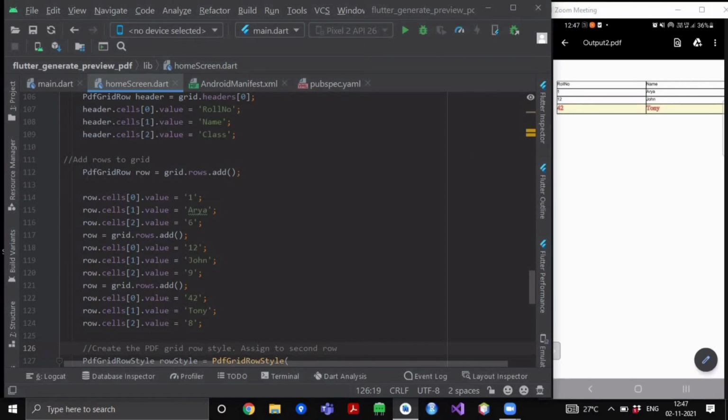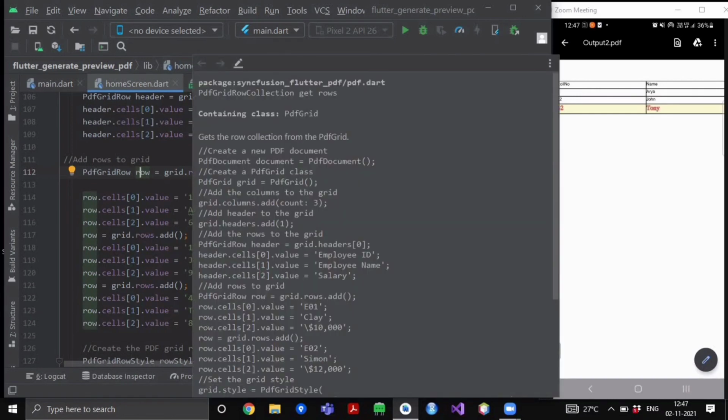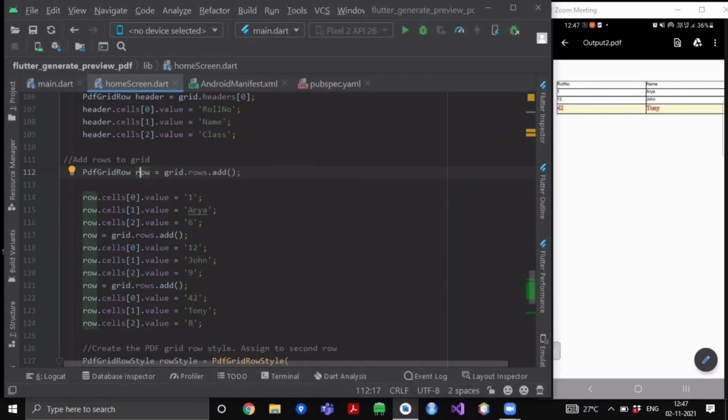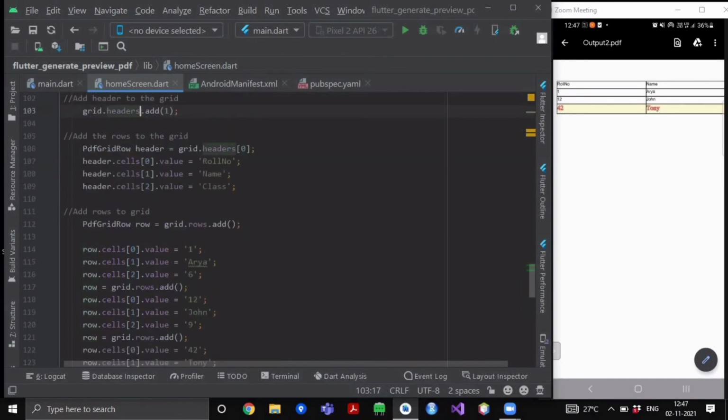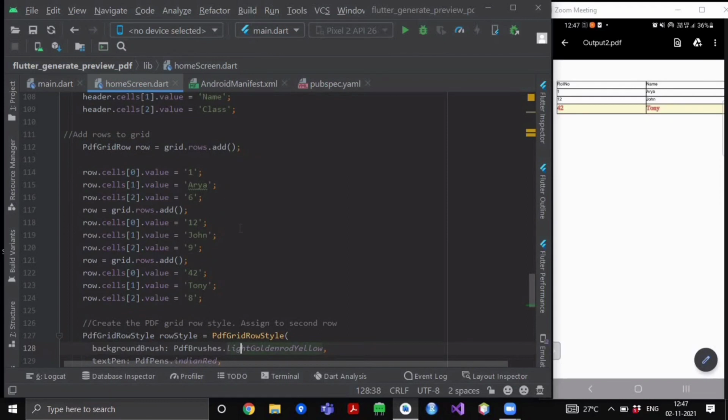Now we will again use the PDF grid row object, and this time we will name it row, because earlier we have given header, and just to be more meaningful while giving names to a variable, this time we will give it the name row. Now this time, instead of calling the header attribute, we are going to go with the grid.rows.add method. So this time the document will know that we are going to add the rows, not header.